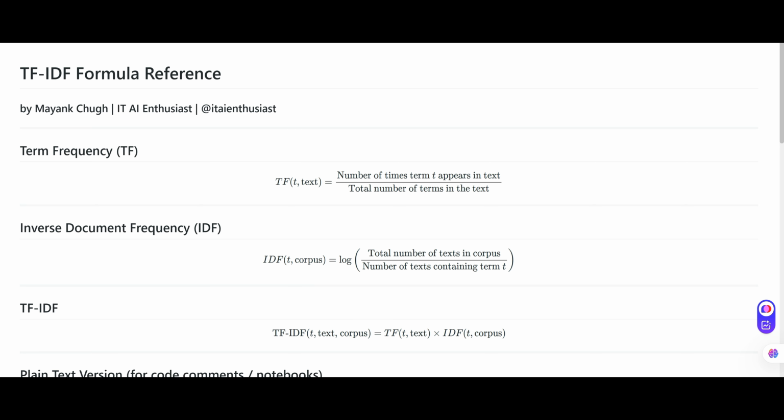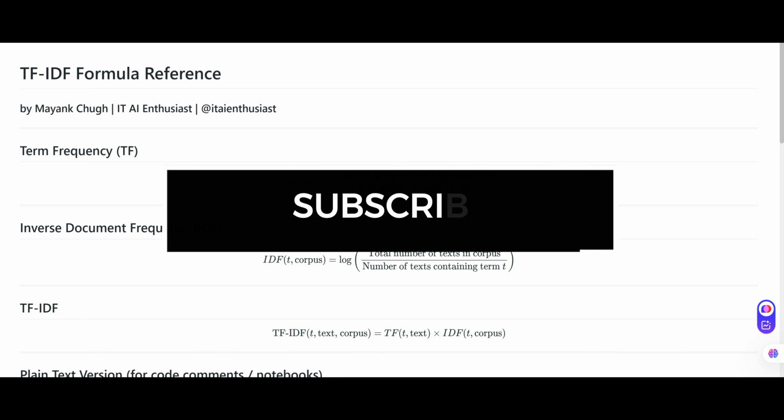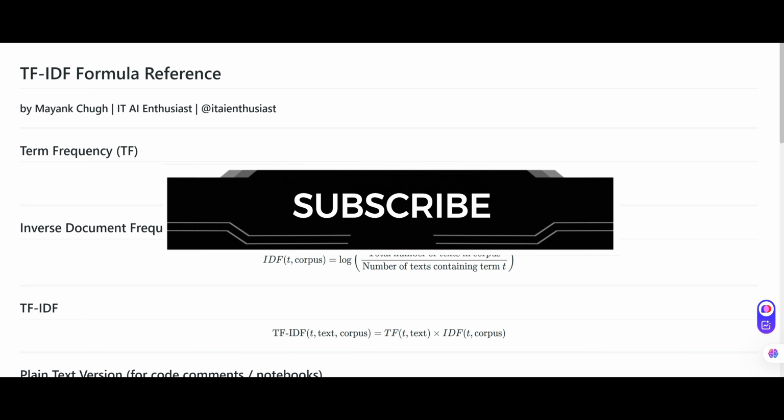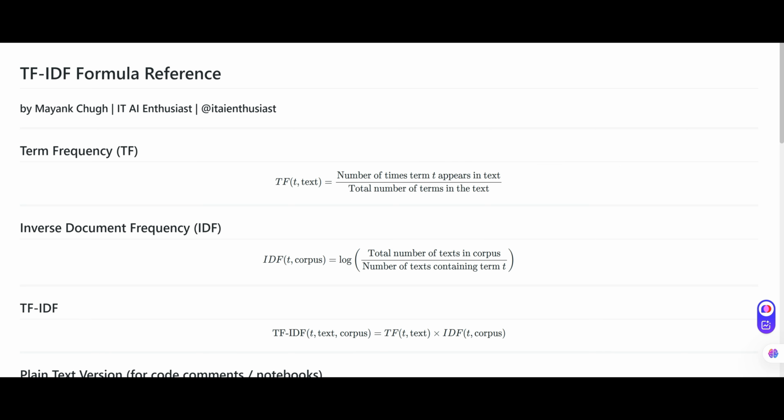Now think about the word BM25. It appears in very few documents. So the denominator is small. When you divide by a small number, you get a large number. Log of a large value is high. So BM25 gets a high IDF score. IDF rewards rare, distinct words. It punishes common stop words.